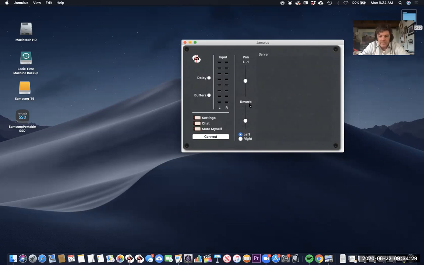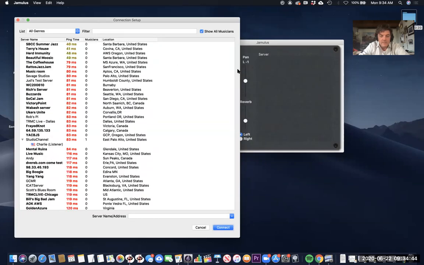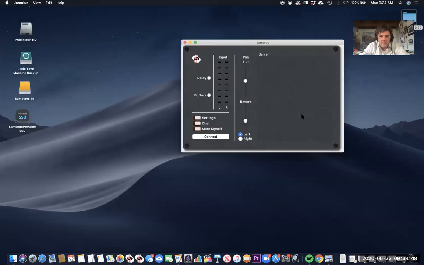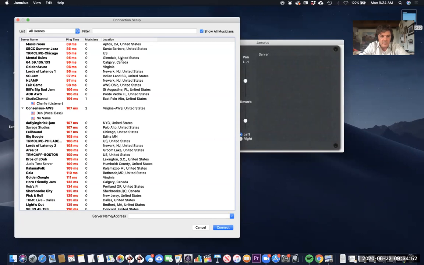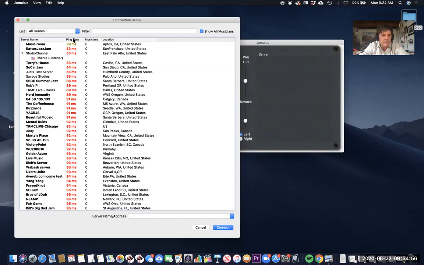So what we see here is there's a big blank area here, and this is where the individuals show up. So I'm going to connect to a server. This is a list of all the servers. So I'm going to do that again. If you click on connect, boom, this list of servers comes up, and here they are, and you can see they're organized by ping time.